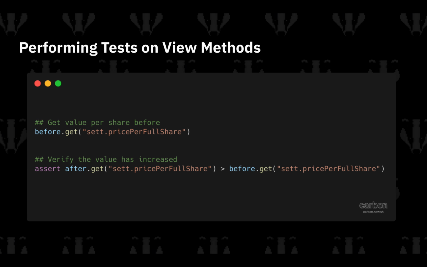Another function that you can use is called get, and get, given an entity, in this case set, will allow you to specify a specific view method. So you can do set.pricePerFullShare, and you're going to get the value of the view function at that time. And that will allow you to compare that, for example, after a harvest where you would expect the value of a share to increase, then you will be able to assert that after.get of set.pricePerFullShare is higher than before.get of set.pricePerFullShare.